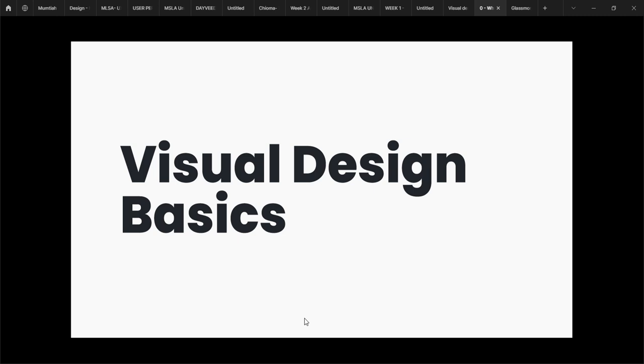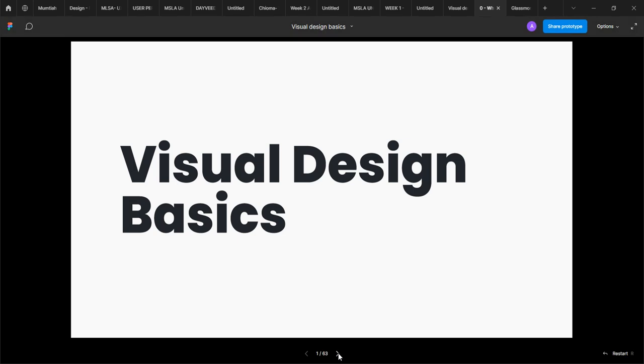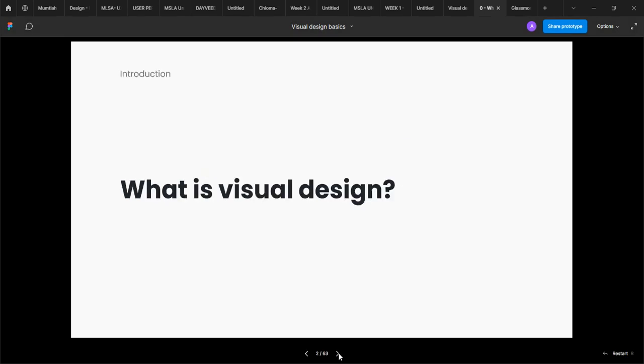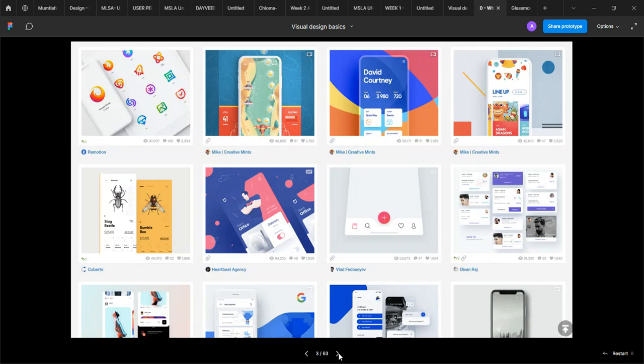But we need to know when and how, and why it is important that we use all these design elements that we're going to be applying. So that's going to take us to the visual design. Before we define what visual design is for us, let's look at this illustration first.